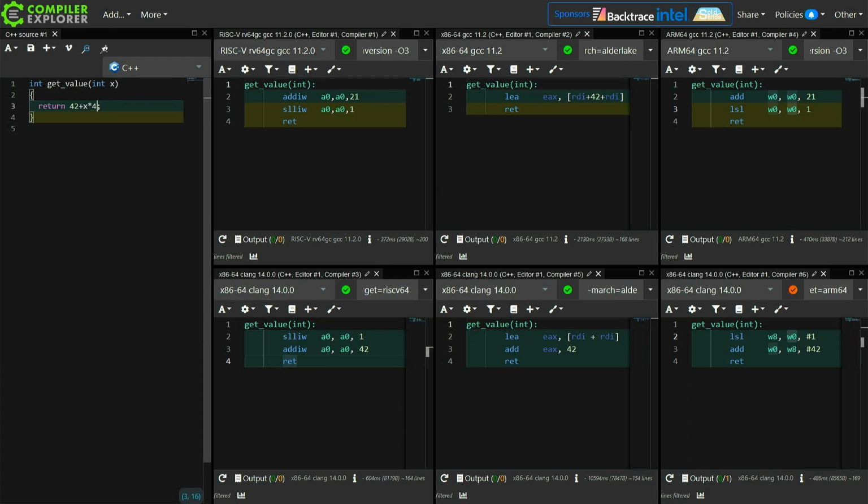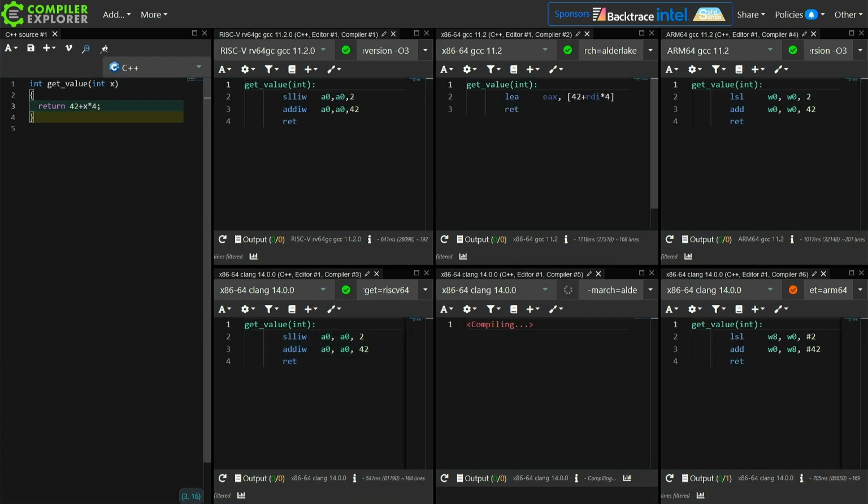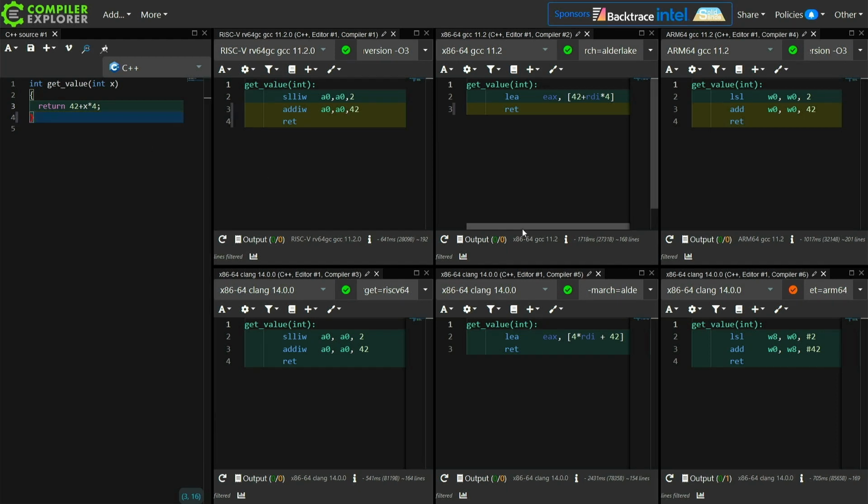All right, let's go ahead and keep multiplying this. So multiplication by 4. Now we get RDI times 4 plus 42 in LEA, and we get the same exact optimization from Clang in this case. Now that we did times 4, Clang no longer misses that optimization opportunity. And we get to see that all of these examples have stayed basically the same. It's just now doing a shift by 2 to multiply by 4 instead of a shift by 1.